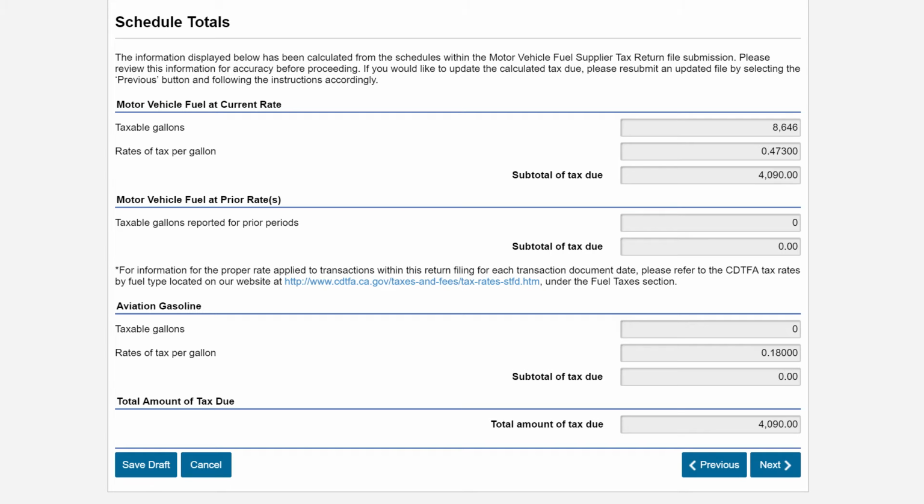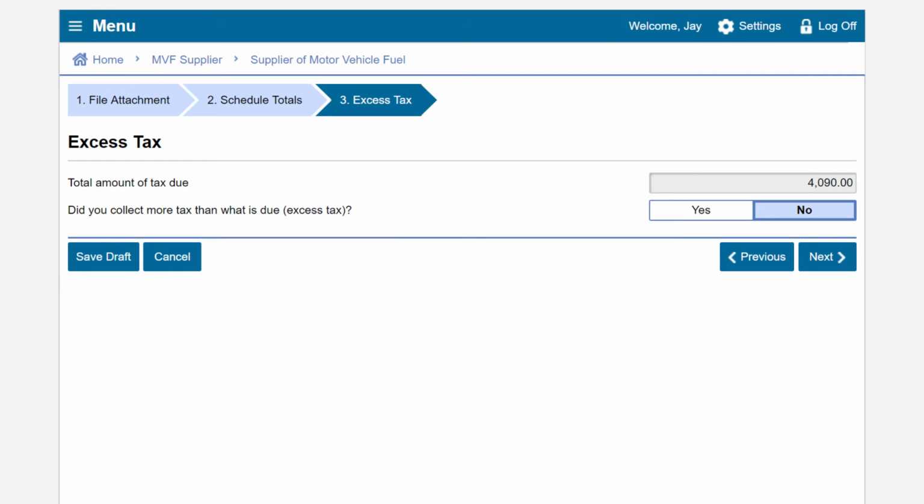If you would like to update the calculated tax due, please resubmit an updated file by selecting the Previous button and following the instructions accordingly. In our example, our totals are correct. We will click Next. On the Excess Tax page, if you have collected more tax than the total amount of tax due displayed, you will select Yes and enter the difference. In our example, we did not collect excess tax and will select No, then we will select Next.